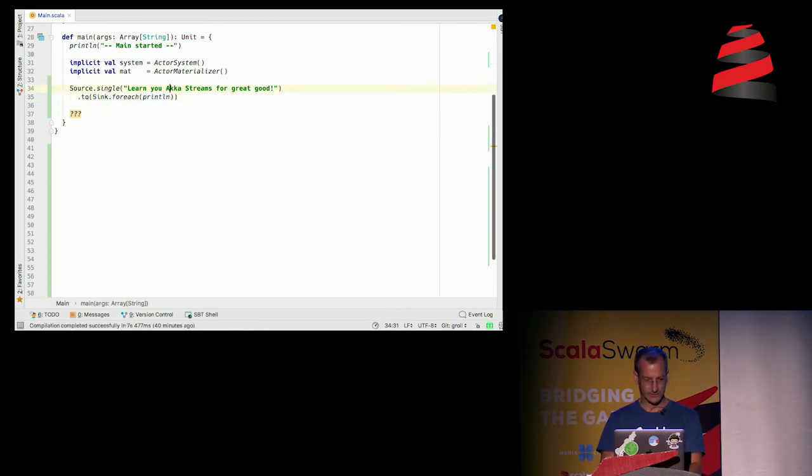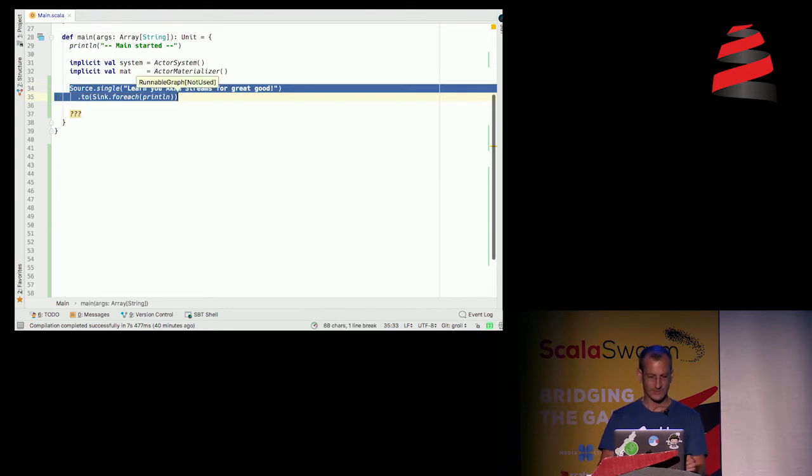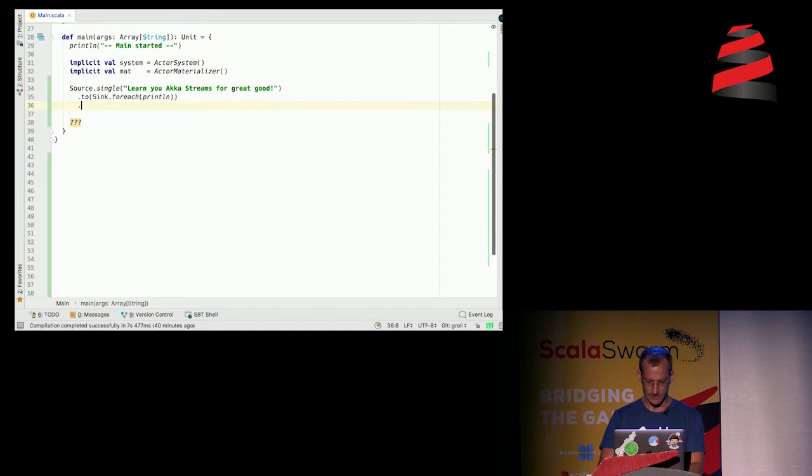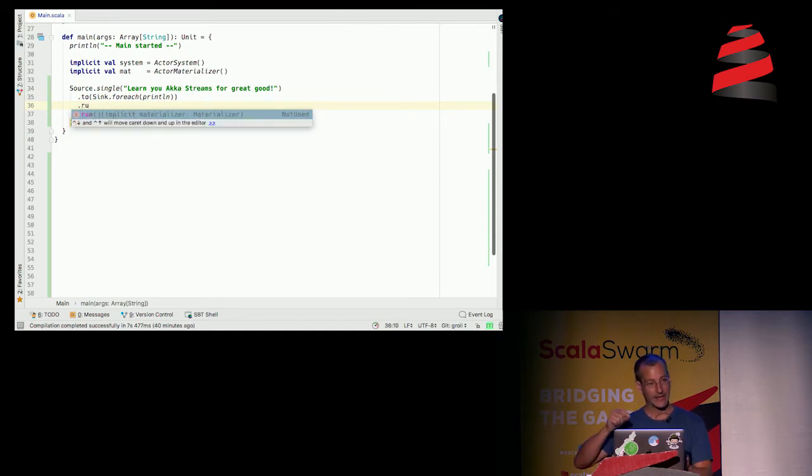All right, great. Now, what is the type of this thing? As you can see here, it is a RunnableGraph of NotUsed, but just ignore the NotUsed. A runnable graph is something that can be run, obviously. And in Akka Streams terminology, this is called materialization. So there is a run method. And unless you run it, nothing happens, okay?